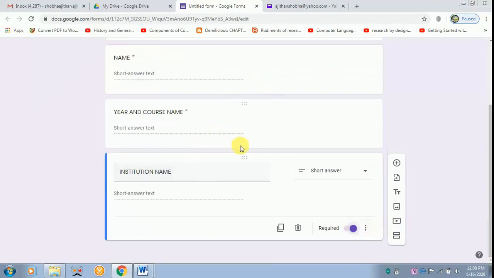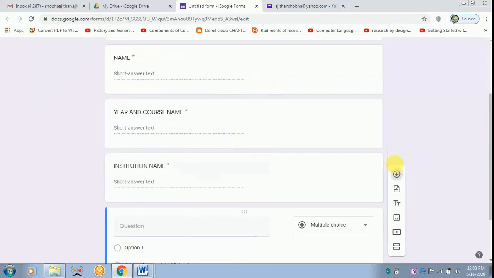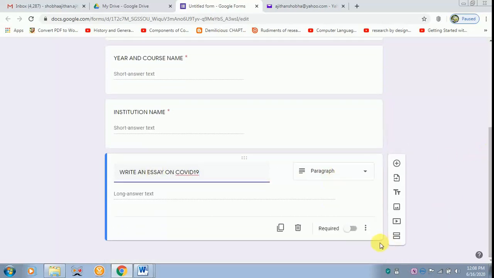When this work is done, later you have to pose an essay question. That is, write an essay on COVID-19. So this work is being done. So this has been required. Click it as paragraph.